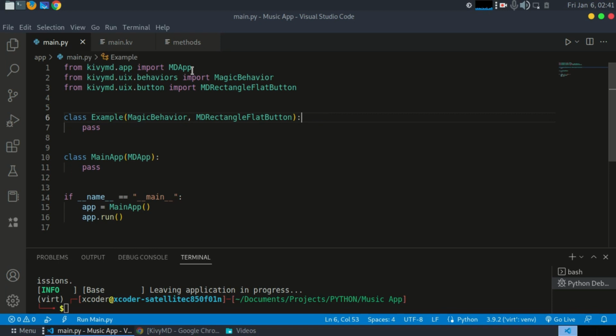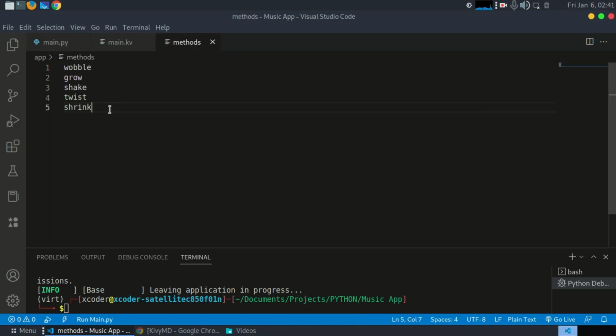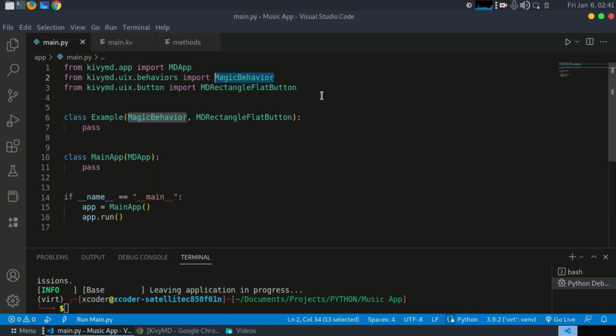Alright, so I've imported my MD app here, and then I imported this magic behavior. This magic behavior is actually what is going to do all the magic. It's going to do all the animations for us. It has these particular methods: wobble, grow, shake, twist, shrink. So these are actually animations which can be applied to widgets. In this particular example, we are going to apply those animations to this MD rectangular flat button here.